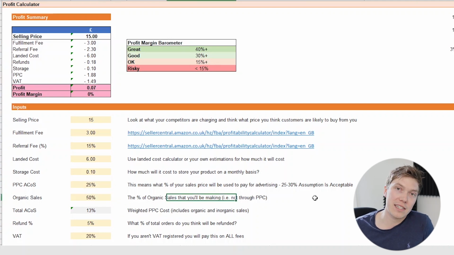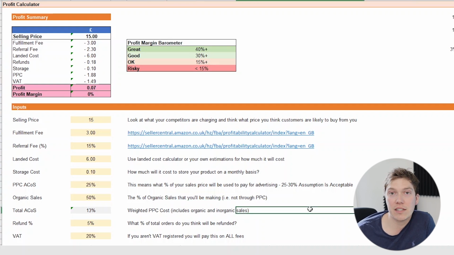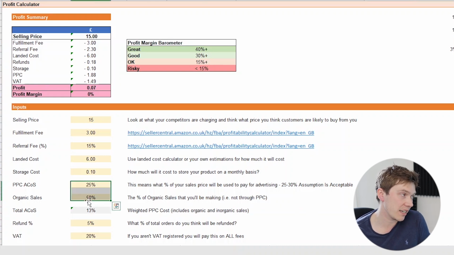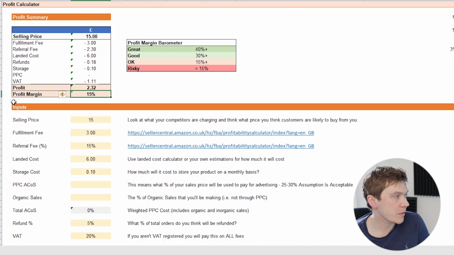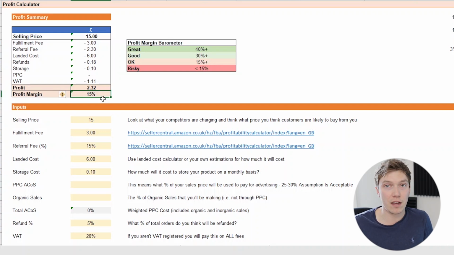So my advice is, guys, download this profit calculator or use your own profit calculator if you have one. Make sure you are including advertising costs. And if you have a calculator that doesn't have advertising costs and you still want to use it, then I would say that you really need to be targeting a profit margin before advertising of 30%. So here, this profit margin with no advertising was 15%, and that is why it was making a loss. And I knew straight away as soon as I saw this that it wouldn't be worthwhile.